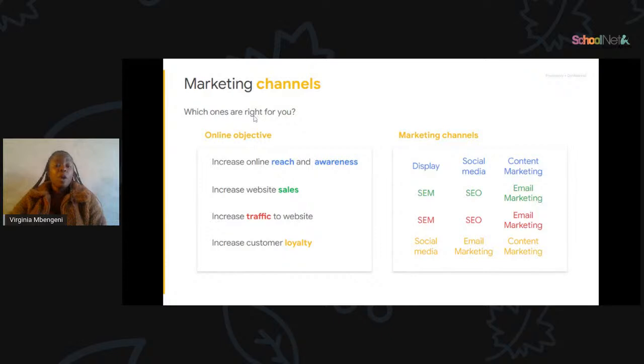So remember, we have the online objectives and marketing channel. When you look at your online objective, for example, when you say increase online reach and awareness, you need to know which channel you are going to use to increase the reach and awareness. And in this case it says display, social media and content marketing is the right channel that you will use to reach and increase awareness with your customers.